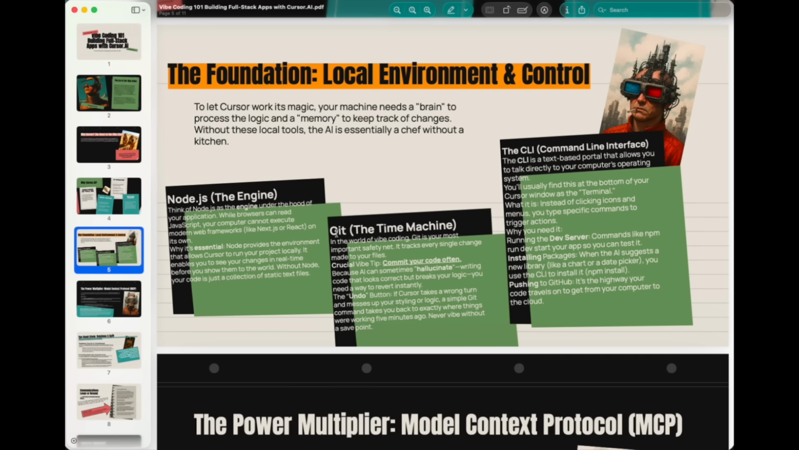Then obviously you need Git, or GitHub or GitLab or whatever of these kinds. This is where you store your code base. Whatever Cursor generates for you, this is where you will store it. And then you need a CLI, a command line interface, with which you can talk to your computer and give it various kinds of instructions.